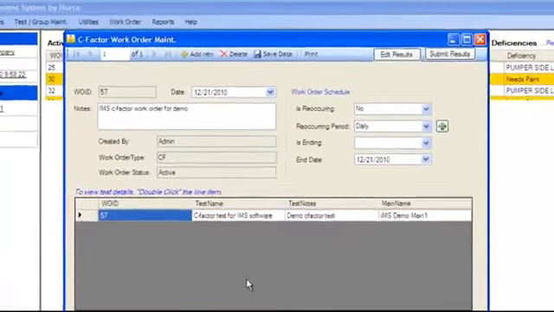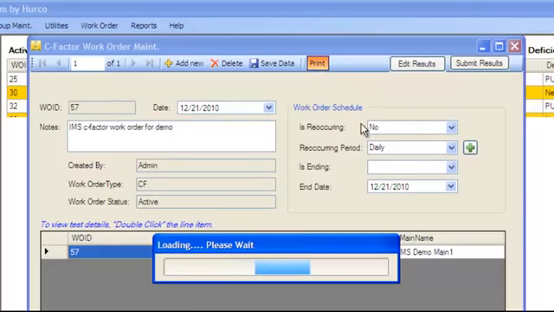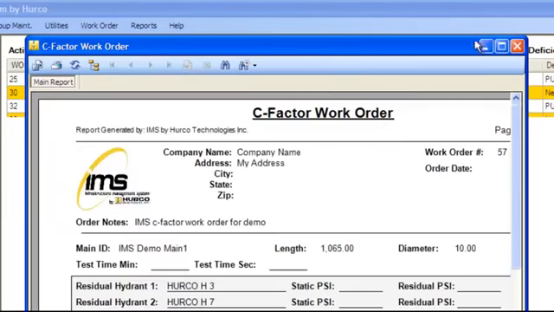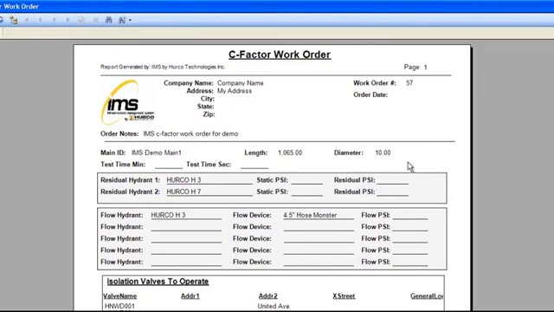Are we sure? Yes. Once we've created the test, we can go up, save it, and then we're going to print. And this will give us a form that we can fill out in the field as we collect our data. This would be if you're using manual pitot tubes and gauges. If you're using IMS system, you would just sync this data and it would all come in automatically.